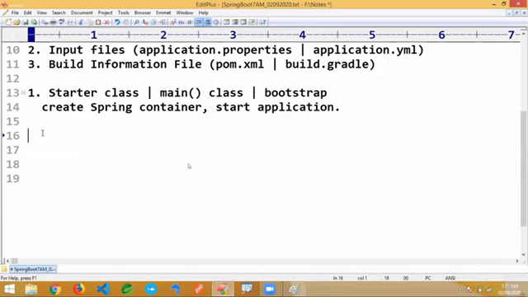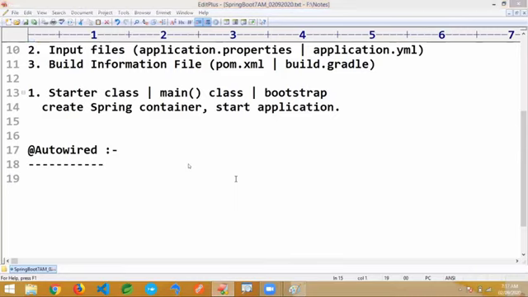Today I'm just going to give an overview of @Autowired. This is also a mostly used annotation in Spring. I'll give an overview only, and we will discuss @Autowired separately in another session. I just want to give an overview of the annotations actually required to start Spring Boot programming.